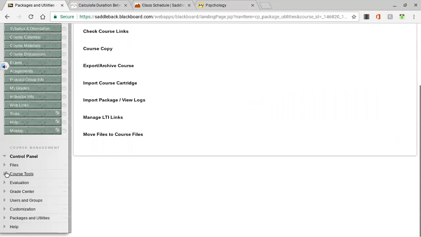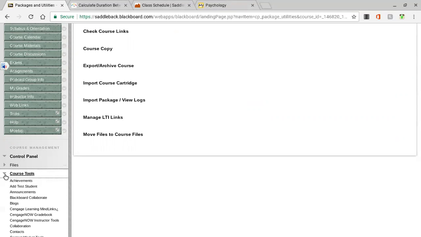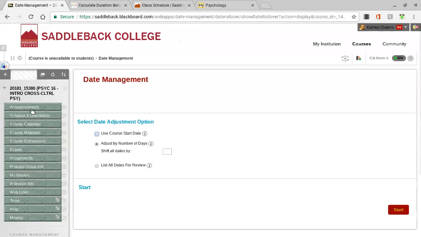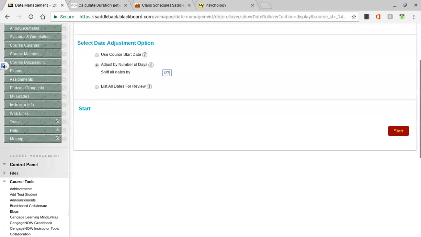I am going to click on Course Tools, this little triangle so I can pull down the menu, and I want to click on Date Management. After I click on Date Management, I want to adjust all of my dates. And so during the pause, I looked up when my particular course is starting, and this is not starting until spring. And so there's actually 127 days between the start date of the course I pulled in and the start date of this course. So I'm going to ask it to move everything by 127 days. And then I'm going to click Start.